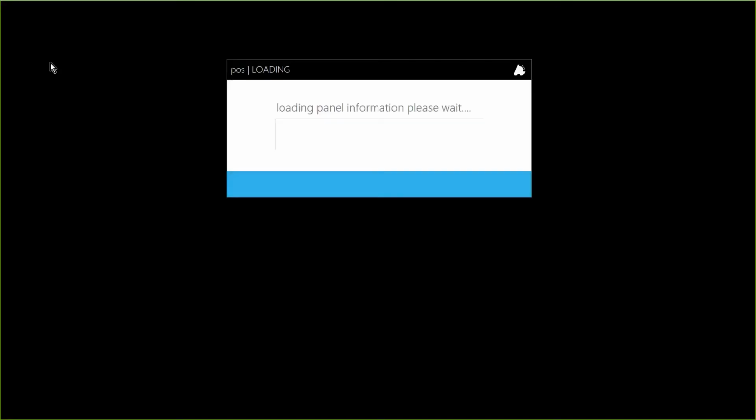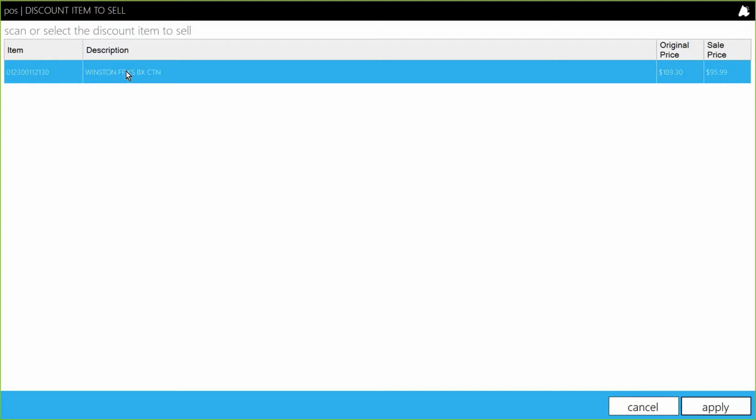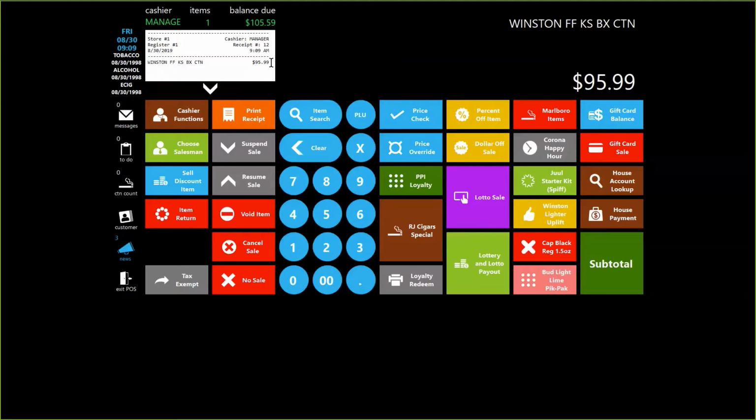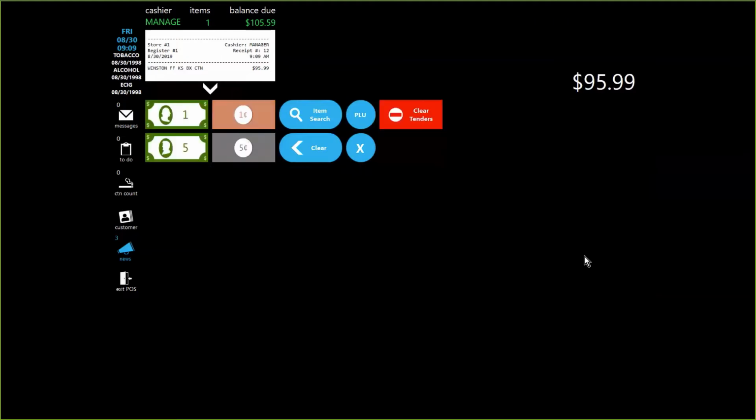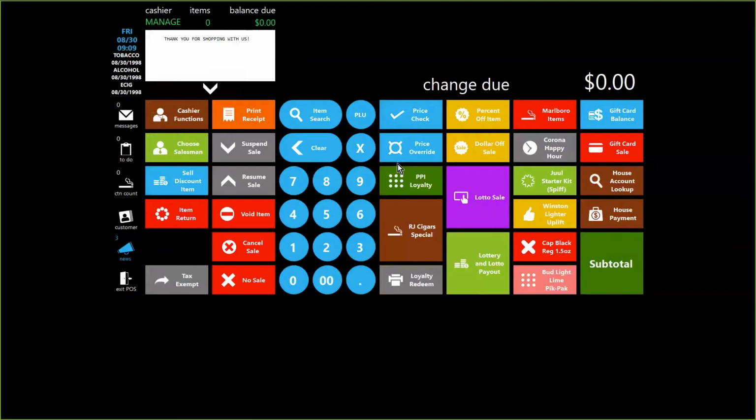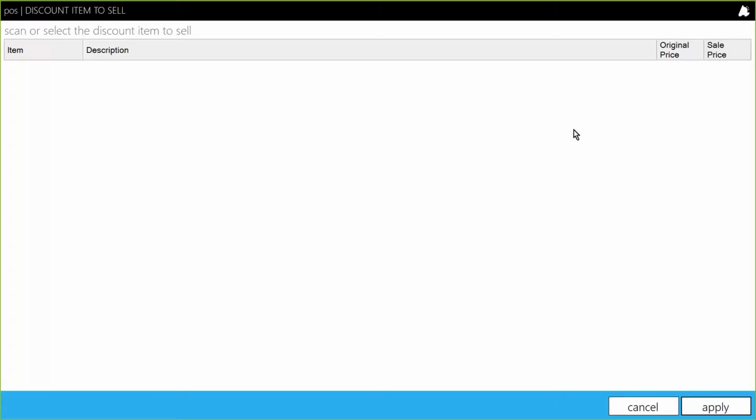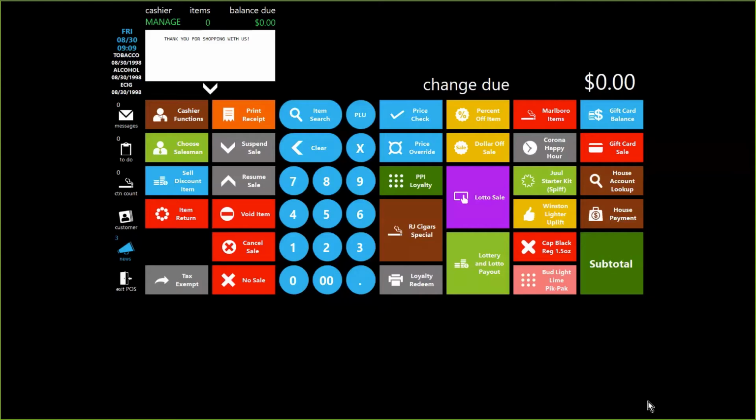Now, if I choose the Sell Discount Item button, I'm then presented a list of items that can be sold at that discounted rate. There's the original price. There's the sale price. I'll go ahead and apply that. That will add that item to the transaction at that discounted price. I'll subtotal that out and I can sell it, and it sold at that discounted price. If I try doing that again, notice there's nothing there. That discounted item inventory is completely separate from your standard inventory. So you can't sell more than what has been returned, and you can't just sell any item at that price. It's going to be based on what corporate approves.